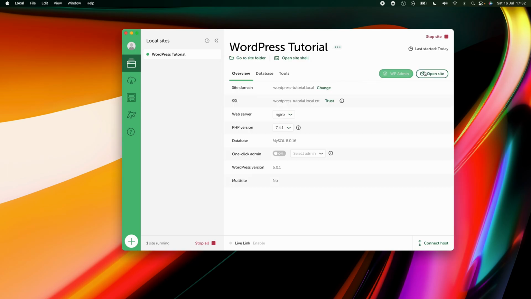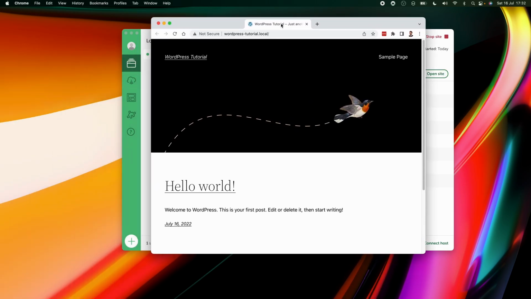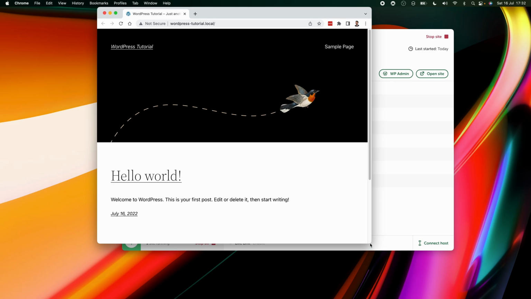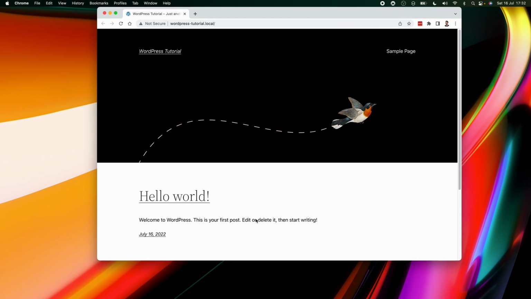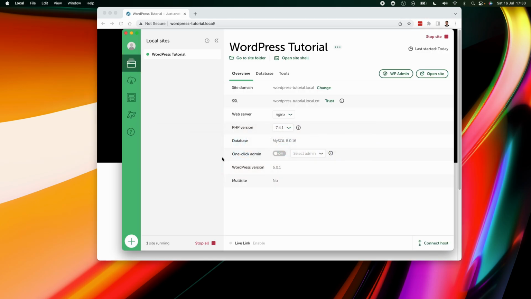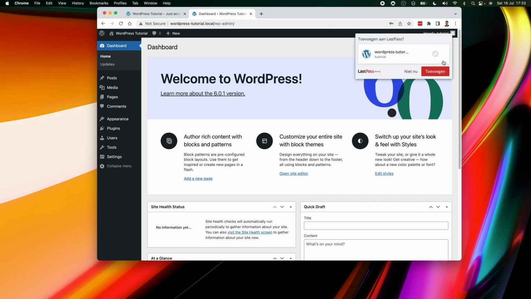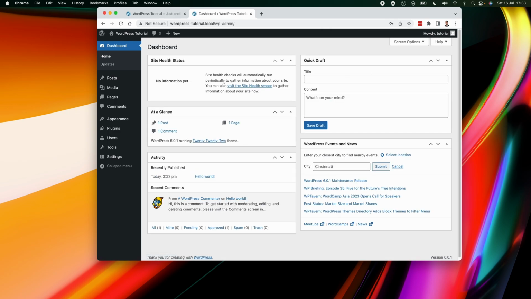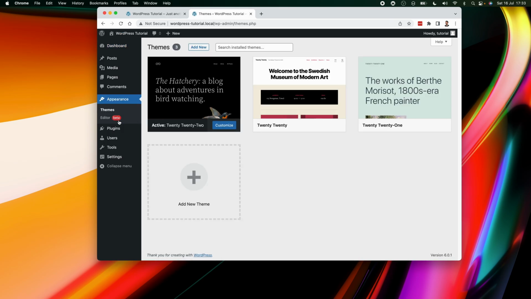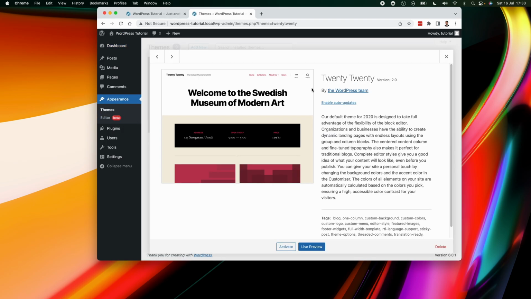Once WordPress is installed, you'll be able to open the website directly from Local. And you have yourself a fresh install of WordPress. There's a link that sends you straight to the WordPress login. Today, we'll be working with the 2020 theme.